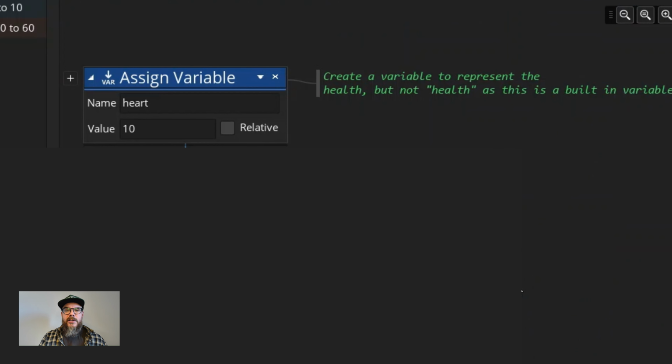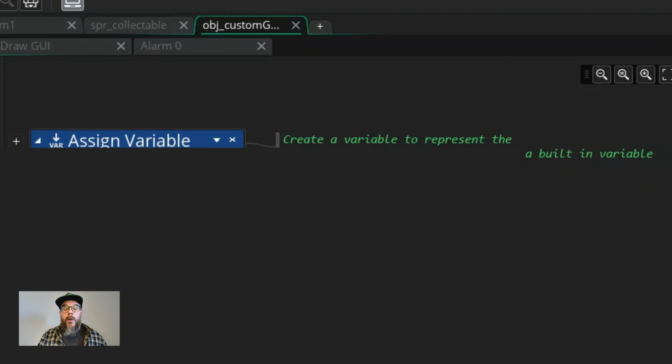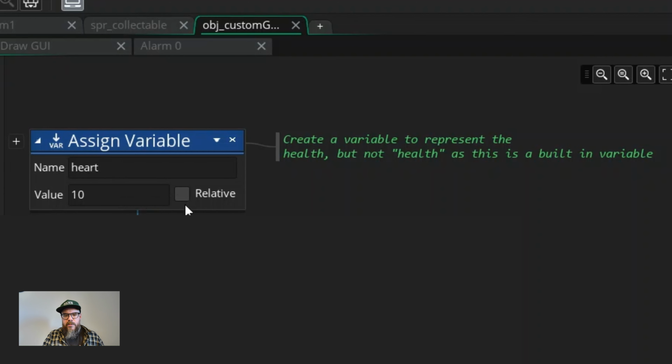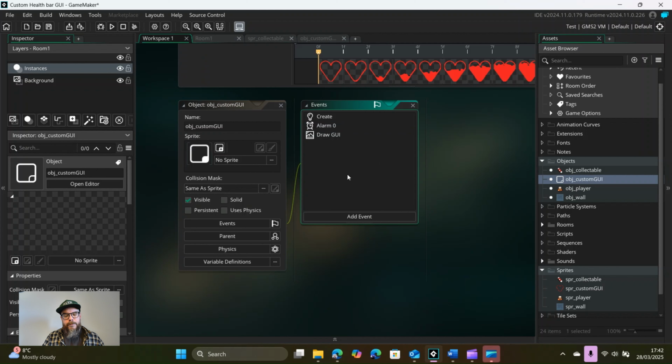Once here, you need to assign a variable. Now this is going to be a variable that represents the health, but you cannot use the word health as this is already a built-in variable to store, well, you got it, the health. So I've called this one heart, as that's what it represents. I'm also setting the maximum value of this to 10. Again, you can choose the max value here, but remember that it needs to relate to the number of frames that your animation for your custom GUI sprite needs to have.